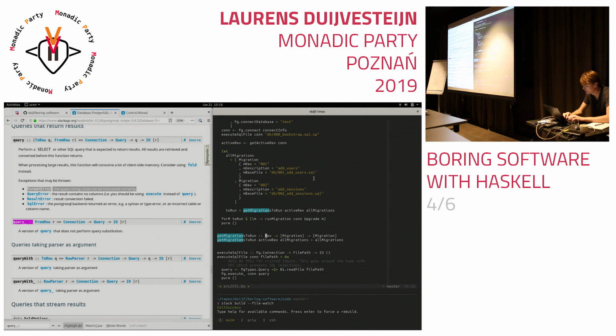So I have this revision parameter. This is basically what this revision thing is. We have a list of these migrations, and we want a new list of these migrations, which are sort of filtered.